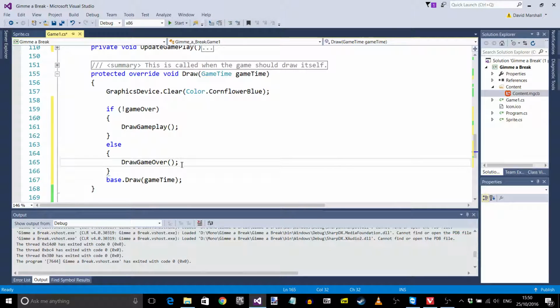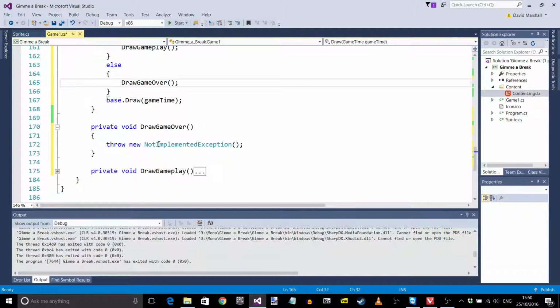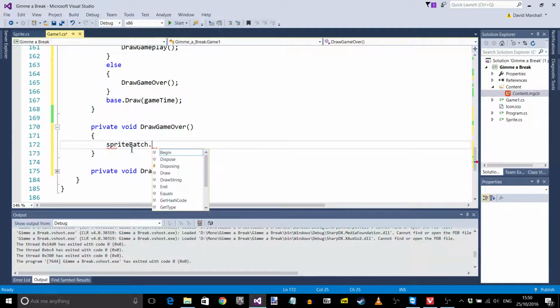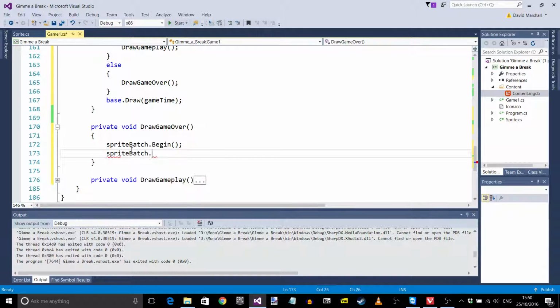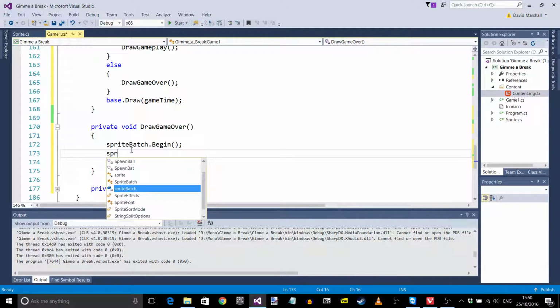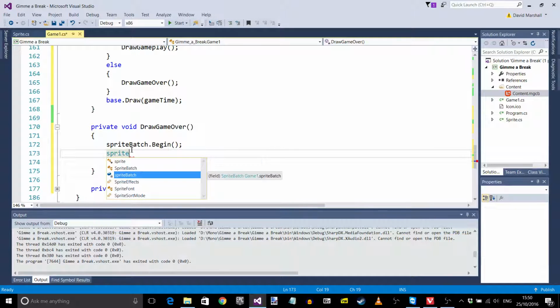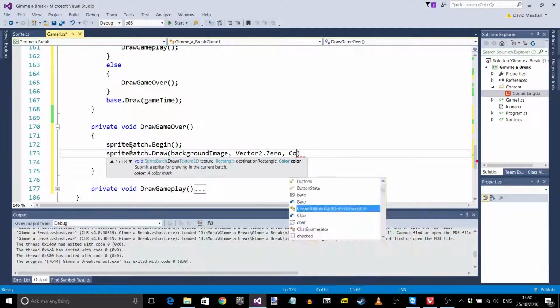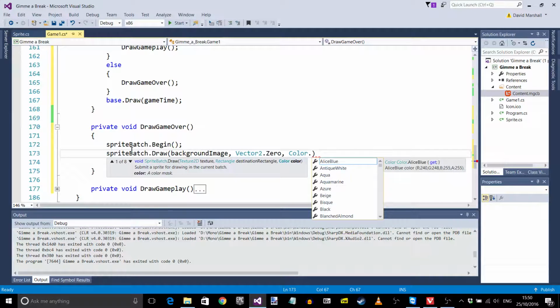So what do we actually put in there? Draw game over, for instance. Sprite batch.begin, sprite batch.end. What is that going to draw? Well, I'm going to show you a slightly more complicated way to draw some text, which does scale better though. But first we'll draw the background. That vector2.0, by the way, that's just a short way of saying new vector2 0, 0.